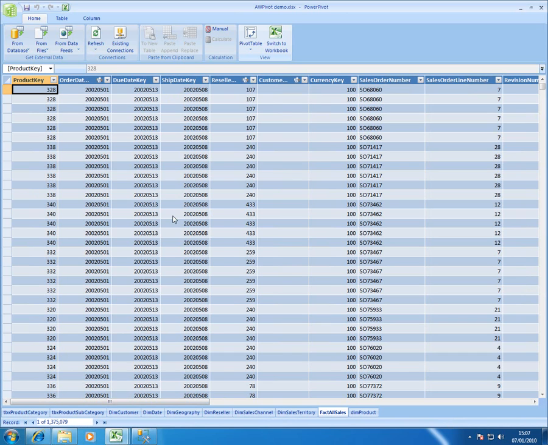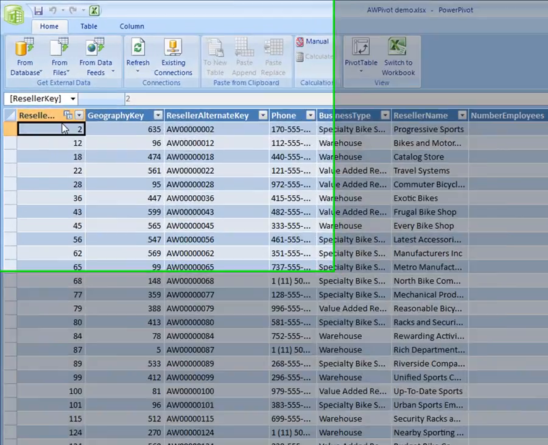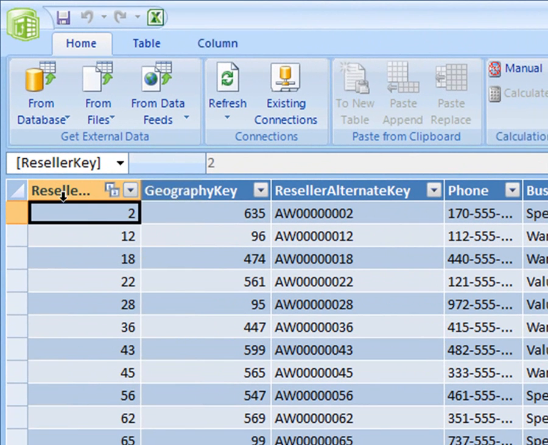each of these bits of data are disparate and on separate sheets. So how did PowerPivot know to join those two together? Because I've got my facts here, my sales amount is on this tab, and I've got my reseller on this tab. And the clue is that you can see this icon up here, is that PowerPivot knew to join those two together because they came from the same source of data and it understood the relationship between them from that source.